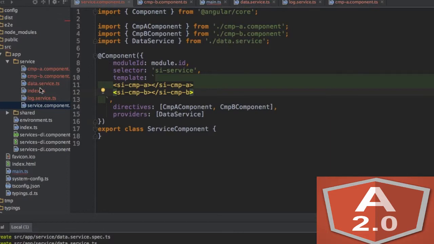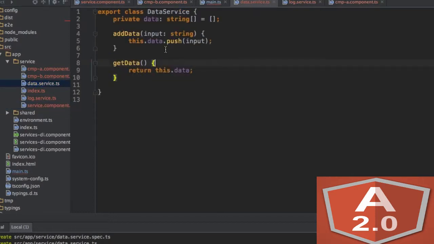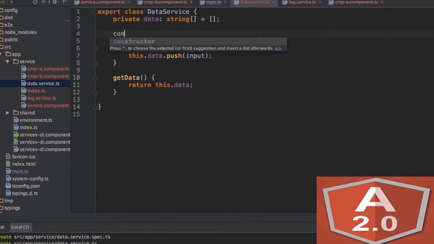So let's say I want to inject my log service into the data service, because each time I add data, I want to log it. Of course, I could type console.log, but I think you will get my point. I can do this by adding a constructor here too, and then I have a private log service.